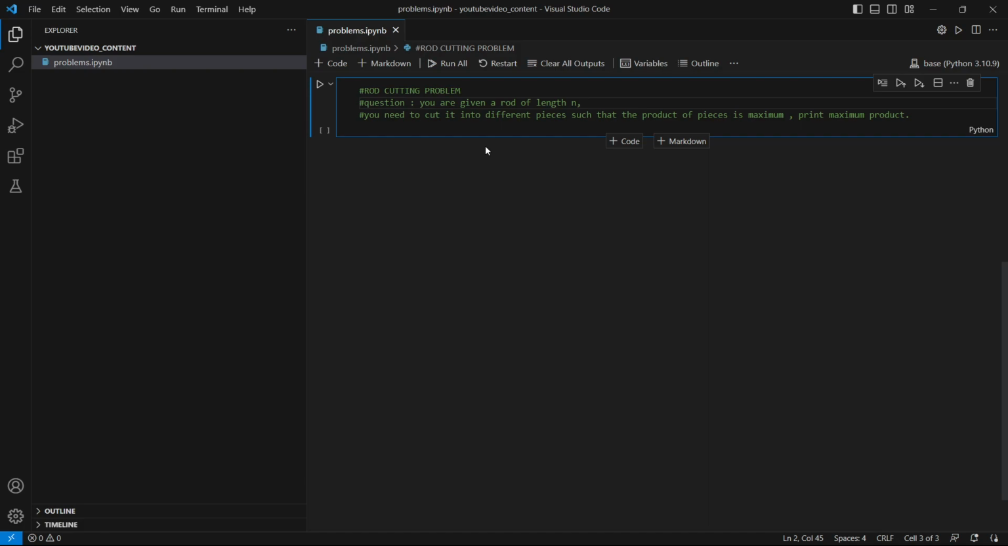For example, for a rod of length, let's say 3, you don't have to cut it into pieces to get a maximum product, because if you cut it into 1 and 2, which sums up to 3, the product would be 2. If we do not cut it, the product is 3, which is greater.